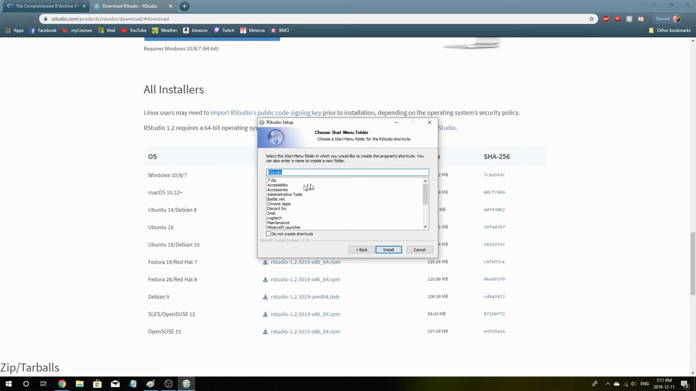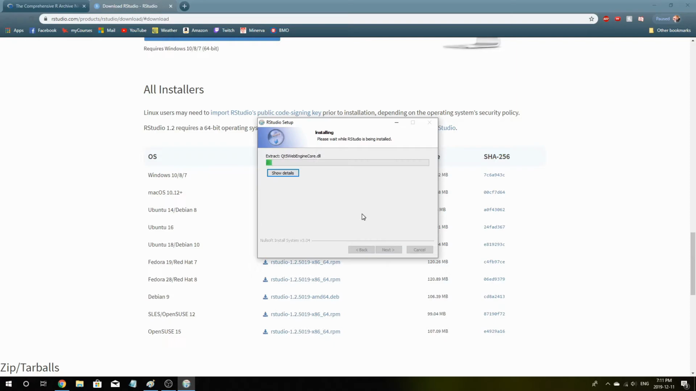That's fine. And this will install as well. So in the meantime, I guess I can just explain a bit about what RStudio is. So again, it's an environment for you to do your stuff in.